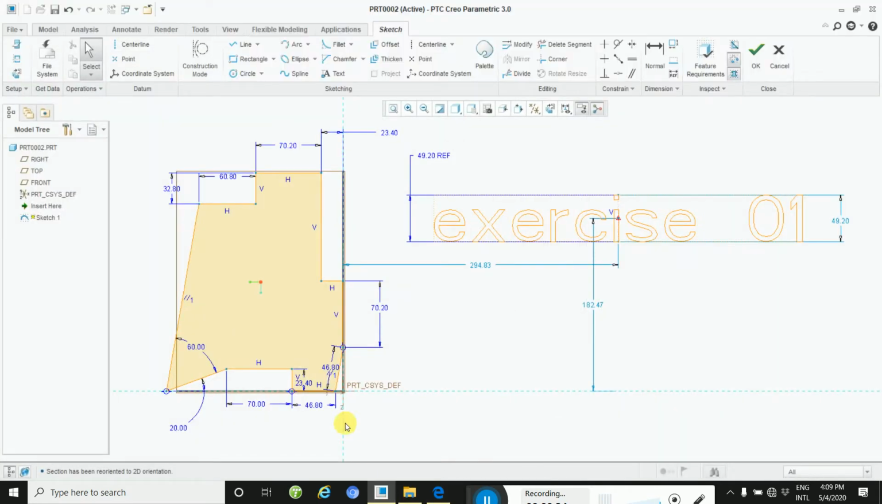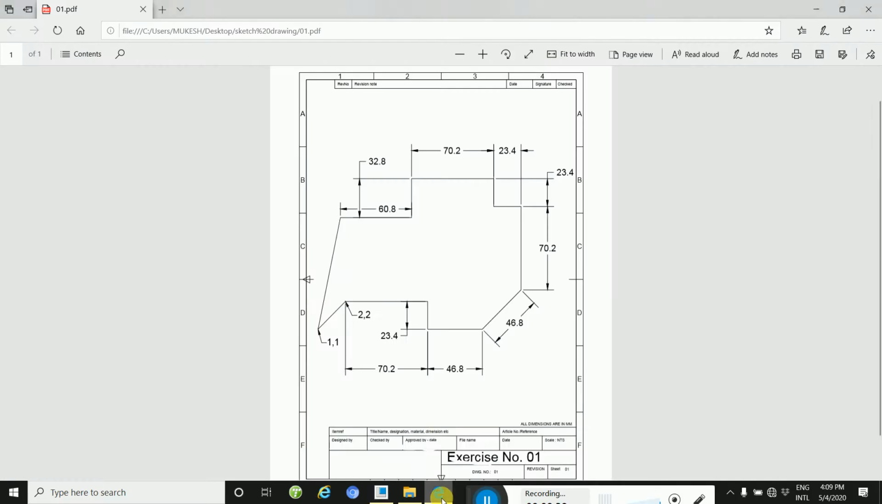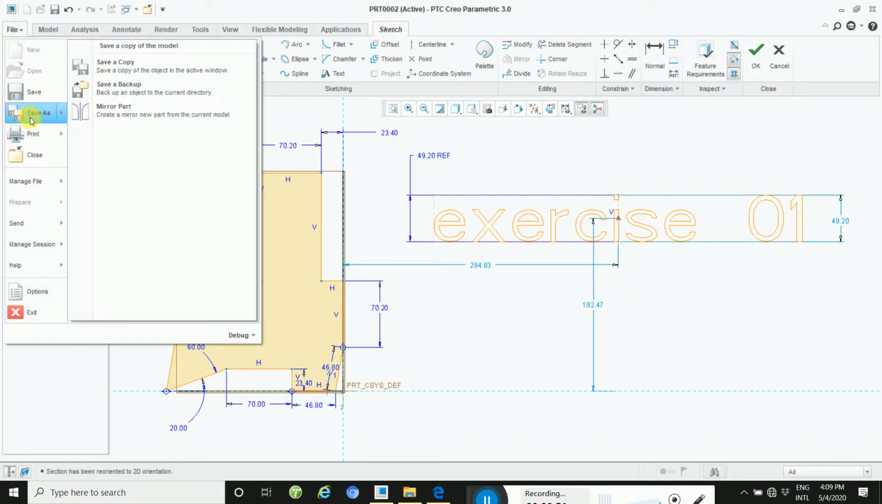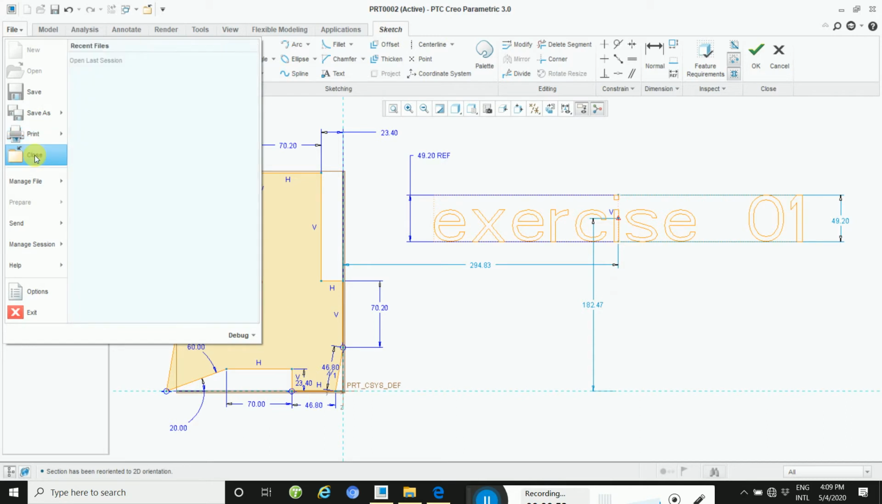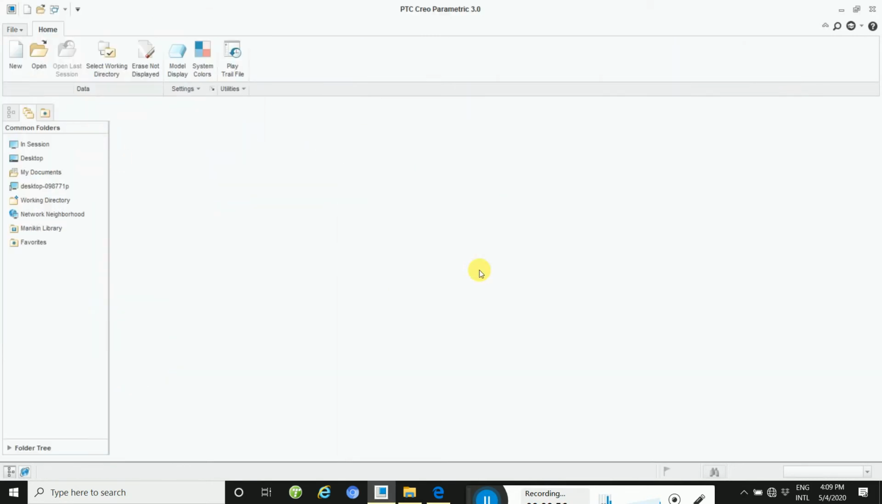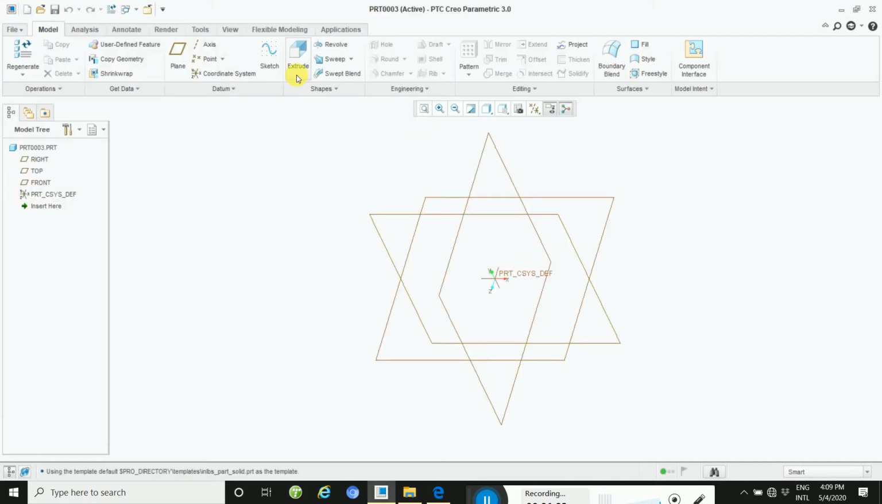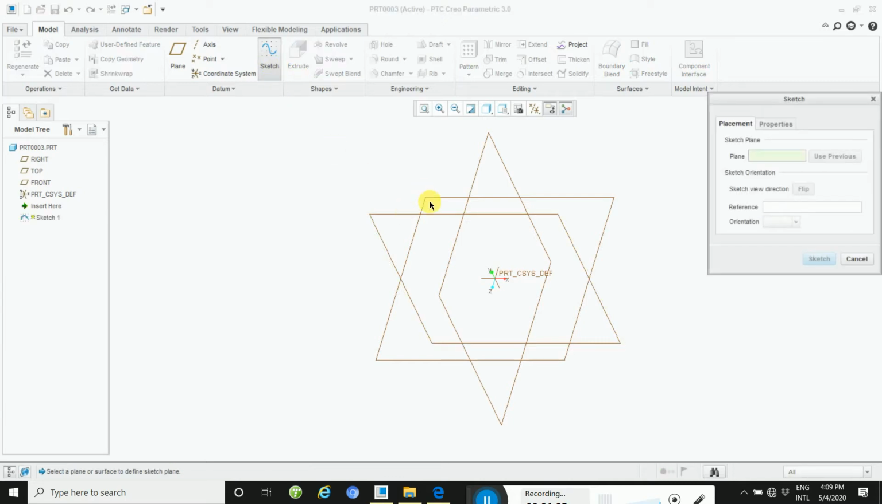Okay, go through in Creo how to draw this exercise in Creo. Okay, exercise 1. So first go to close. Okay, new part. Okay, sketch, take any plane, sketch.